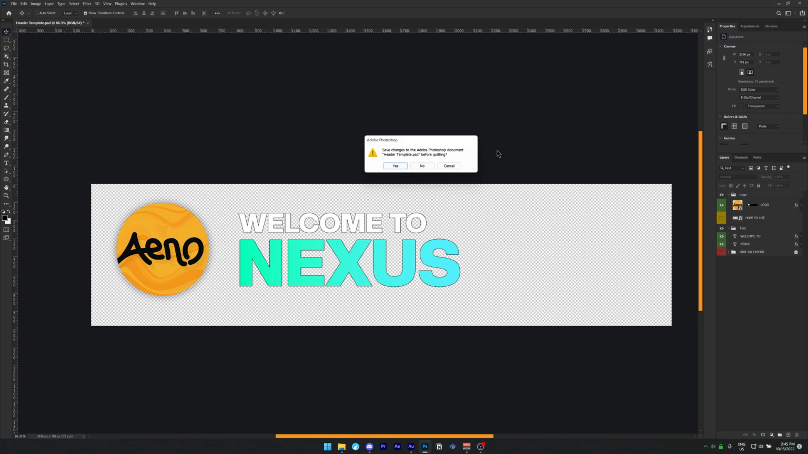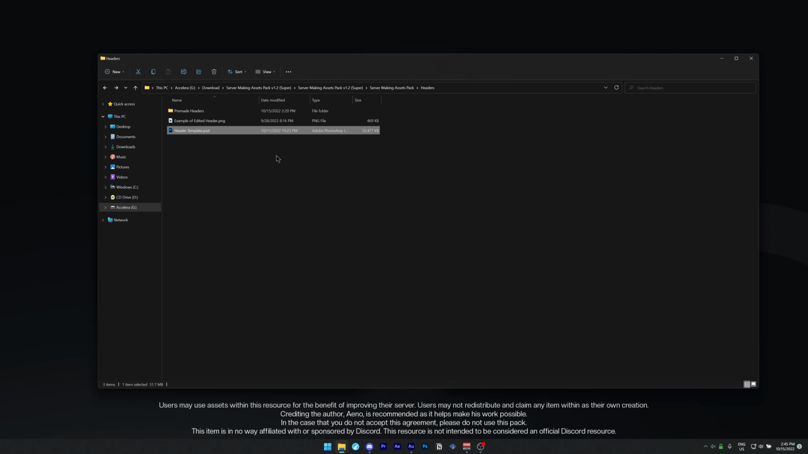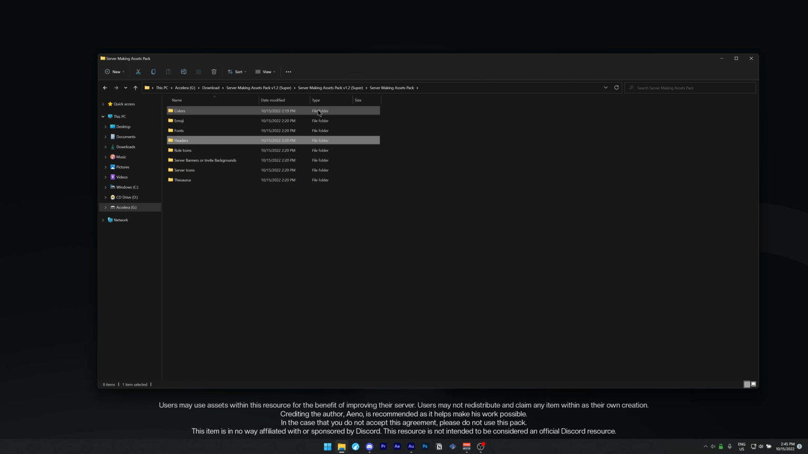So that's the header template. Obviously save the PSD if you want to come back to it, but I recommend saving it as a new file rather than overwriting the template itself, just so you don't have to download the pack again. So anyway, that's it for headers.